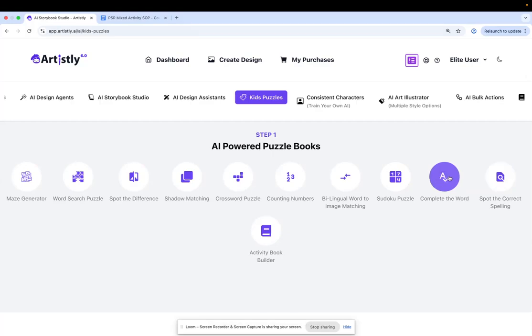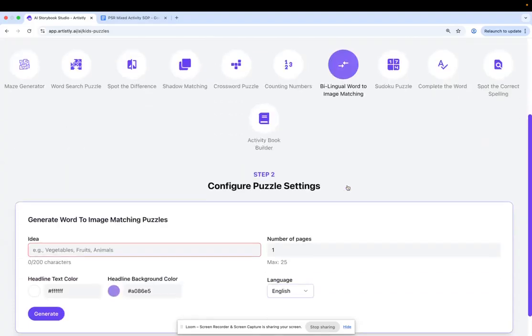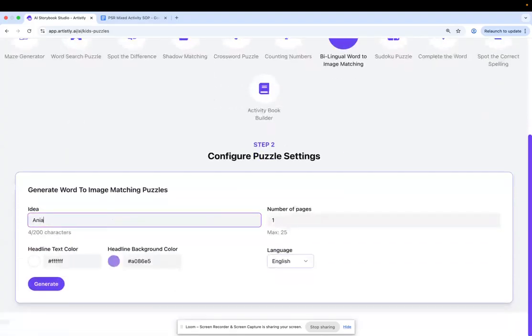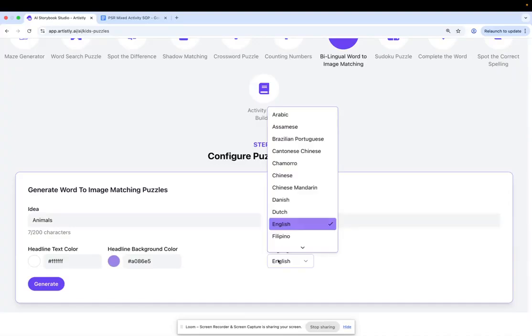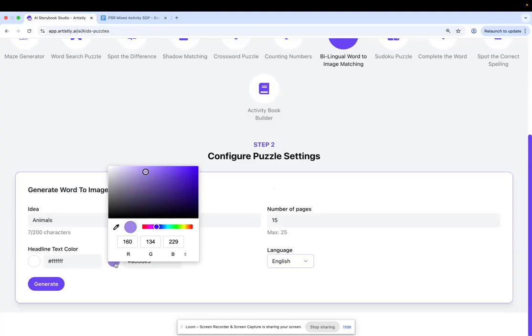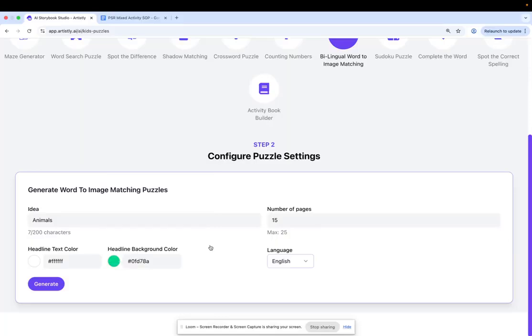Let's do the bilingual word to image matching. I click on it. I click on animals because it's an animal theme book I want to make. I want 15 pages here. Now it's up to you. Do you want to do any language other than English? If not, you can pick the background color. You can stick to the one that you have been using. I forgot the code, but it was something green. So I'll just stick to that, but you can copy the exact hex code to keep the consistency, or you can play with it, right?